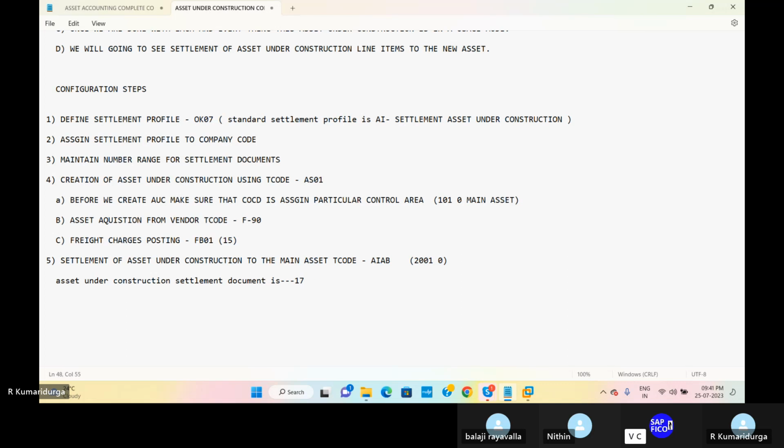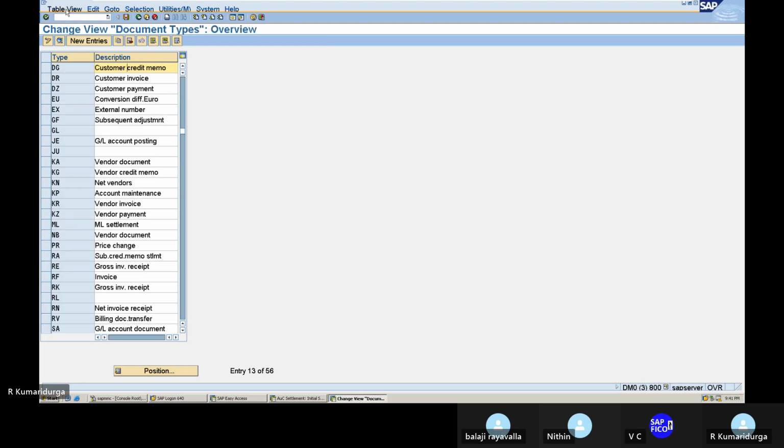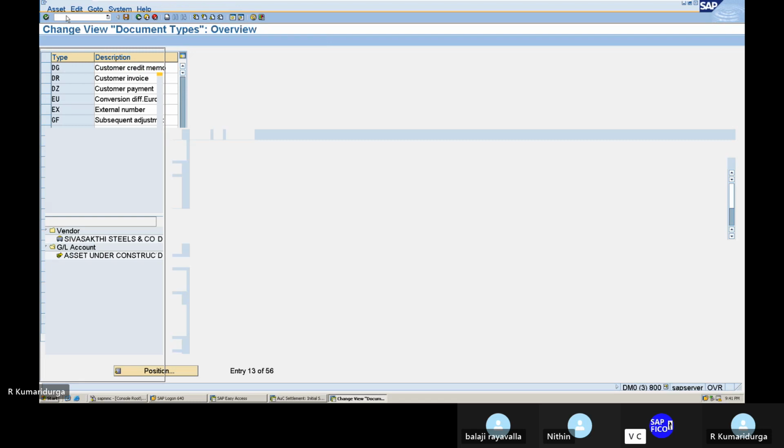Okay. Now go to that AW01N transaction code. Go to that AW01. Take out the new screen. Take out the new screen. Yes, give /n and go to the transaction code AW01N.